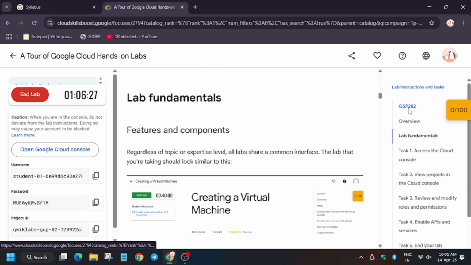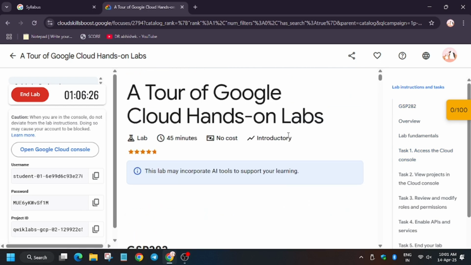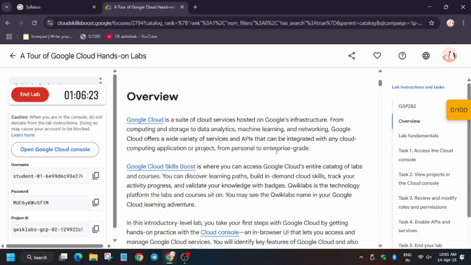So this is the lab, that is a tour on Google Cloud. First of all, Google Cloud is a cloud service hosted on Google's infrastructure. It offers features like computing, storage, development, deployment, serverless computing, creation of virtual boxes, etc., and many more.